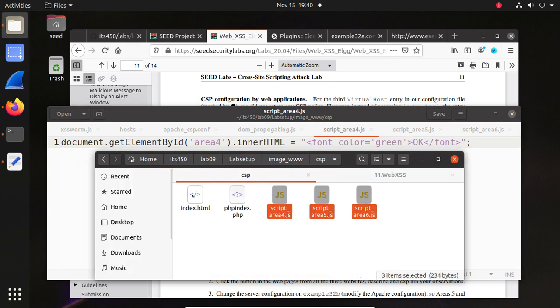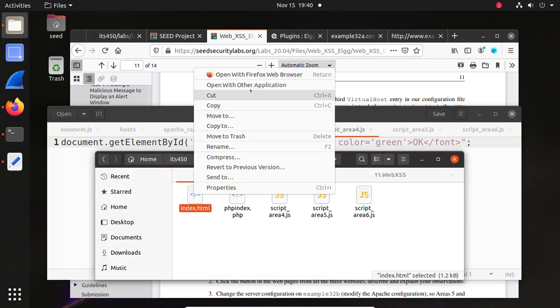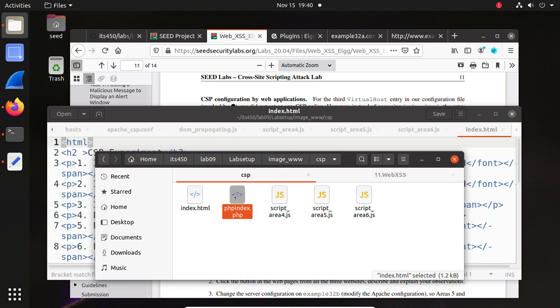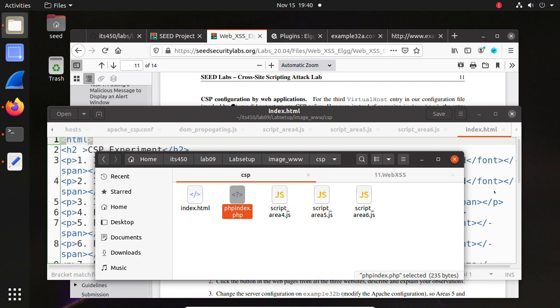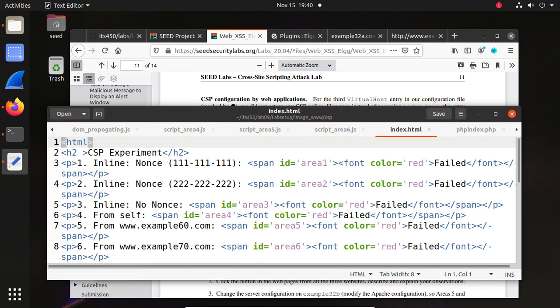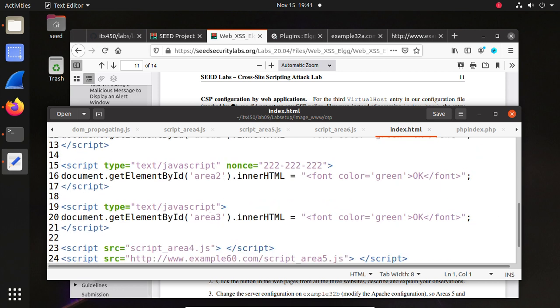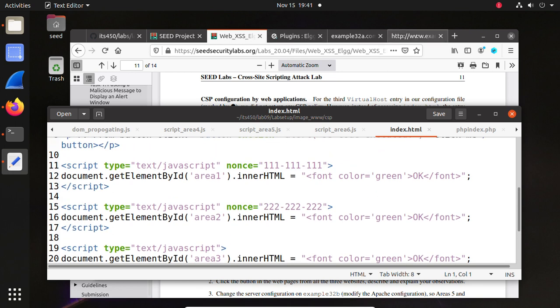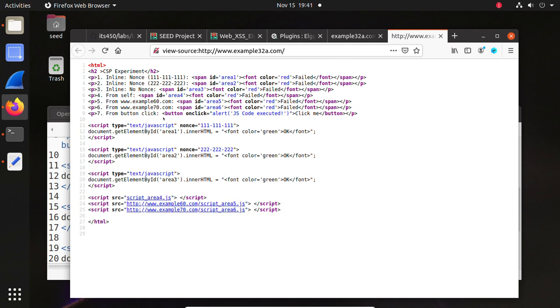Now you check the source code of this index.html. We need to drag and drop, and the PHP also drag and drop. Okay, for the index, it's identical to what we see. By right click, open the web page's source code. Right? It's exactly the source code we see here.